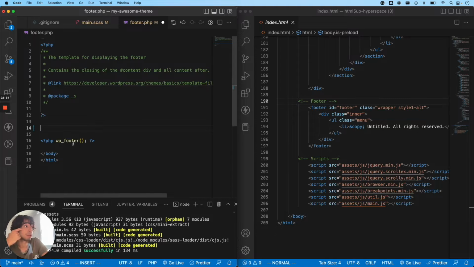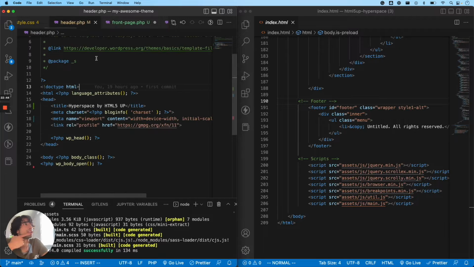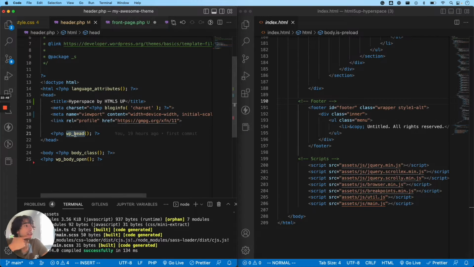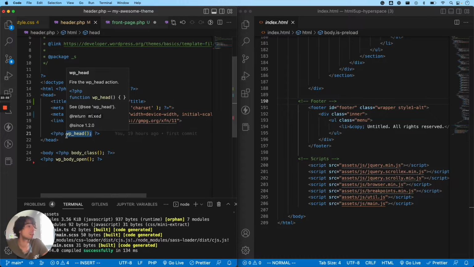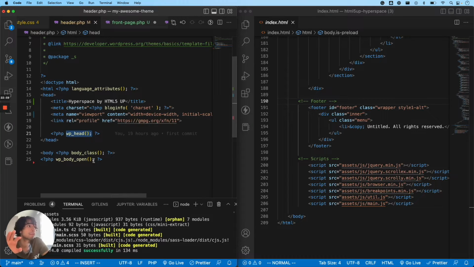Just as before, this WP footer works pretty much the same as WP head. Did I explain to you how WP head works? All right, so just in case I didn't, this WP head is going to replace calling this function right here. It's going to include all the styles and everything that you want to include in your header that you don't see here, but that WordPress does for you.